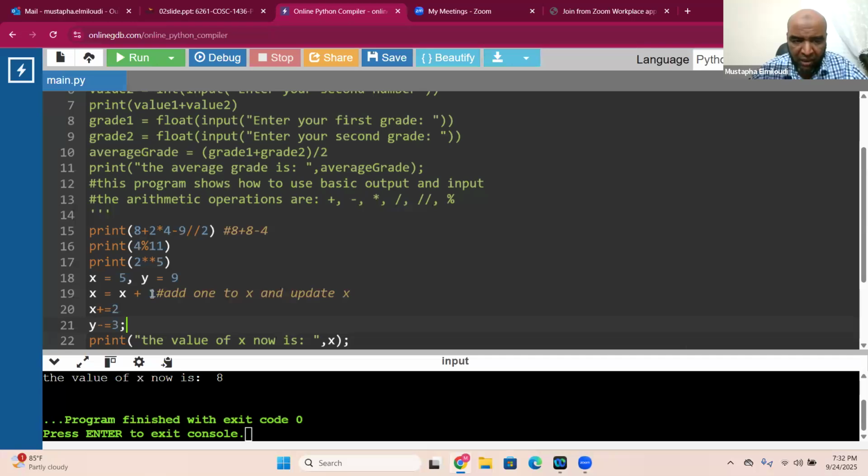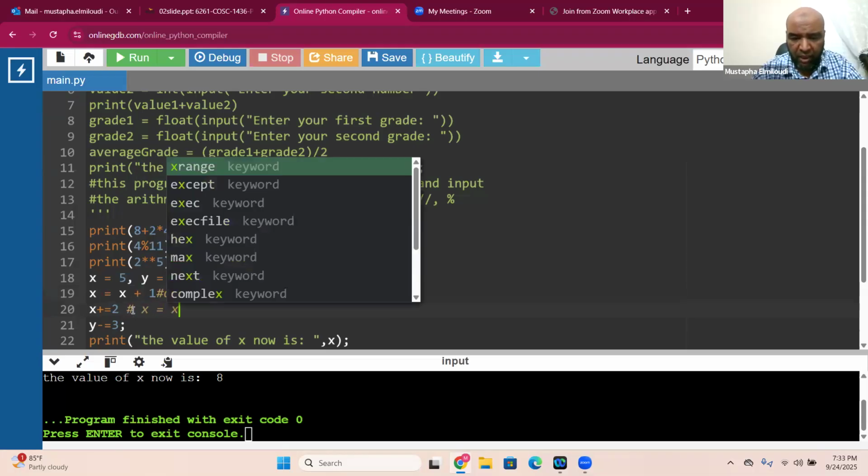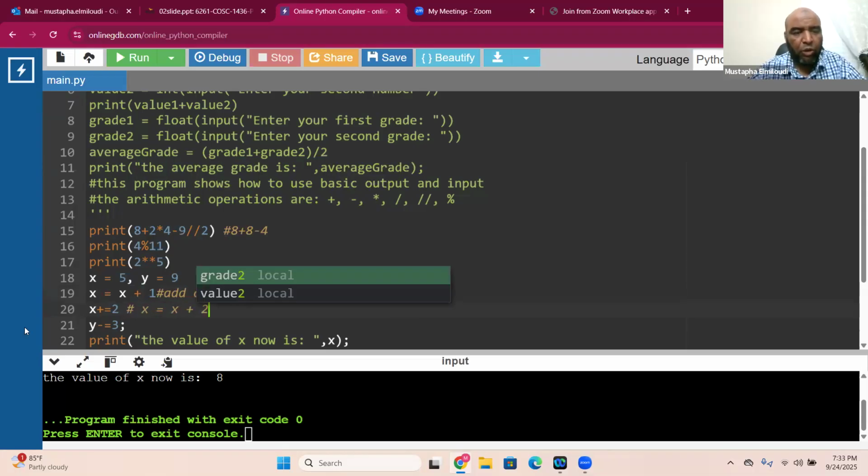So this is just a shortcut for this. This is basically the standard one. But because we use it a lot, Python came up with this shortcut. That means add your stuff, put in this. Instead of x equal x plus 2, we just do this.